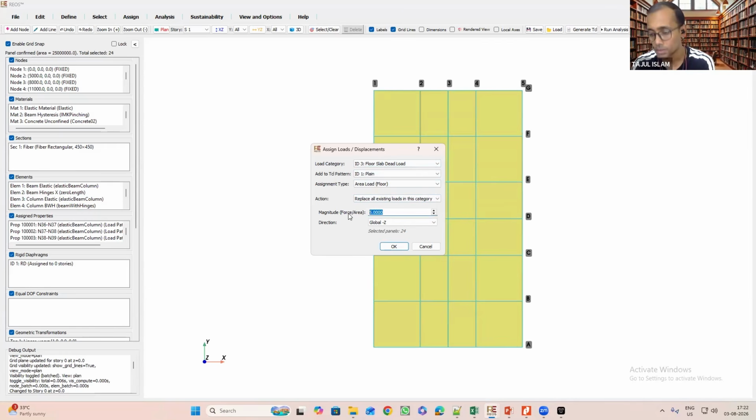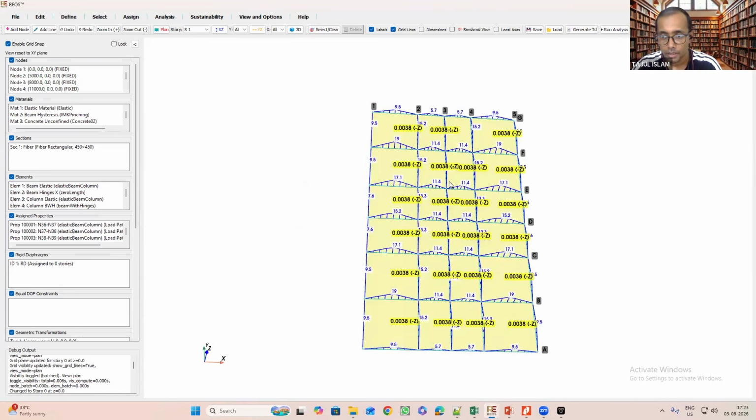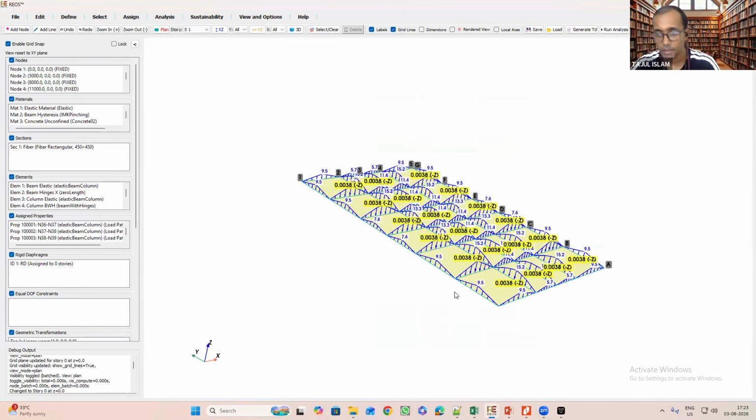So now let us assume a thickness of 150 mm for the floor slabs, 0.15, and the unit weight of concrete is 25. So it comes out to be 3.75 kilonewton per meter square. So again, if you convert this into Newton mm second unit system, it is 0.0038 approximately. Okay. Then direction is global Z again, and click OK. Again, this is how it is applied now.